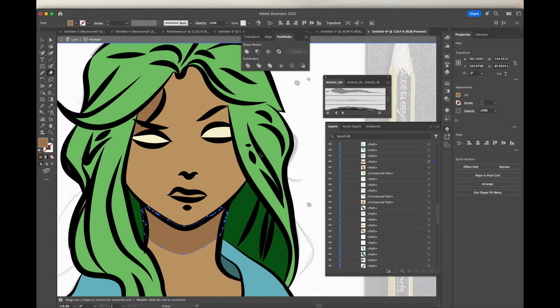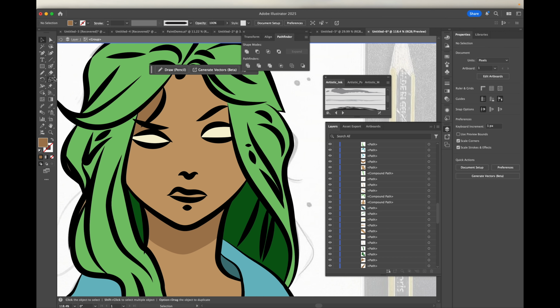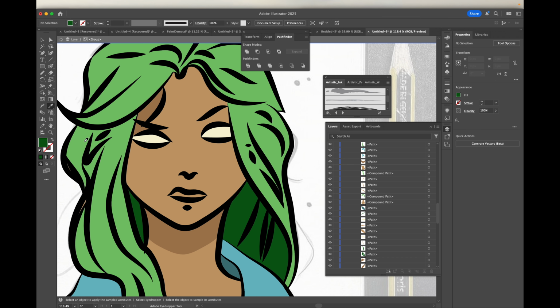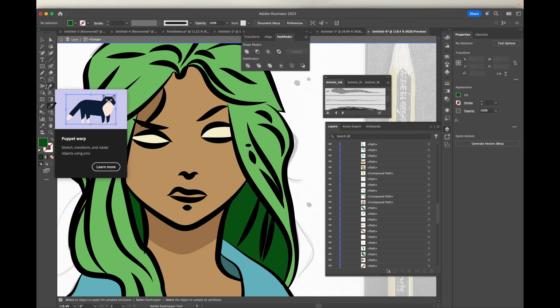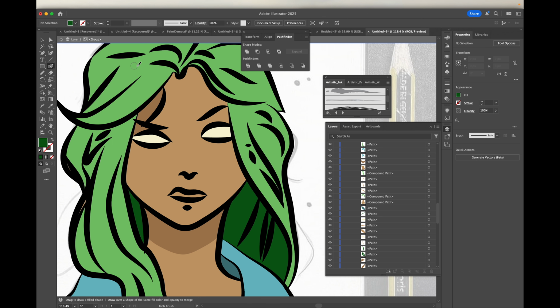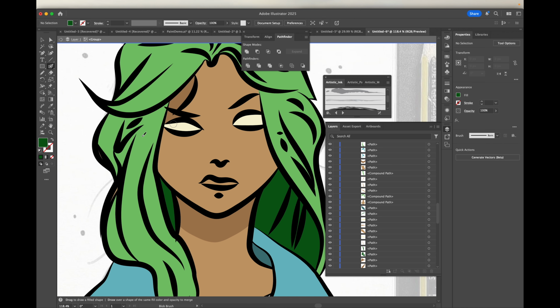Let's go ahead and add some shadow to the hair. So to add the shadow to the hair, I'm going to do a similar thing, but I'm going to shrink my brush for my blob brush. And I'm going to deselect everything. I'm going to use the eyedropper tool, and I'm going to grab the dark green from here. Then I'm going to use Shift B to grab the brush tool.